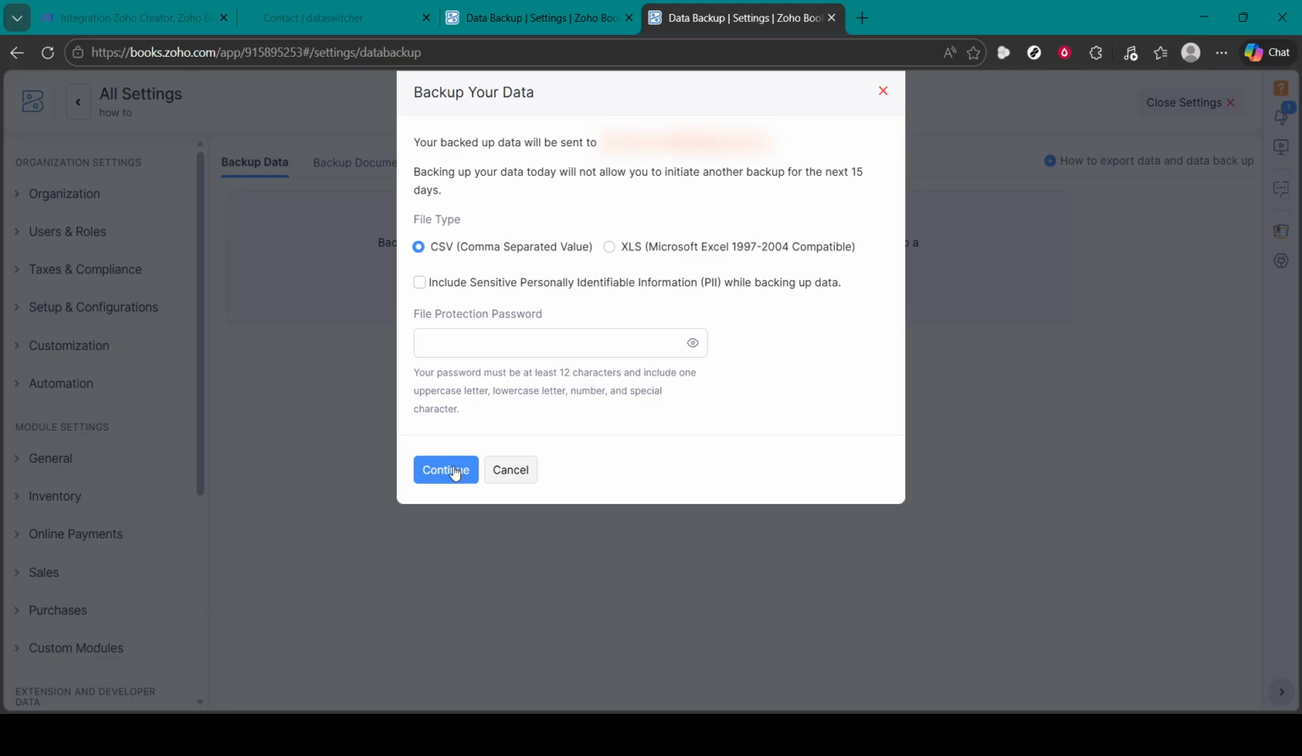If a download button appears, save the file to a secure location you control. It's a good idea to use a clear folder structure and a consistent naming convention that includes the date, so you can find the right backup quickly later on.